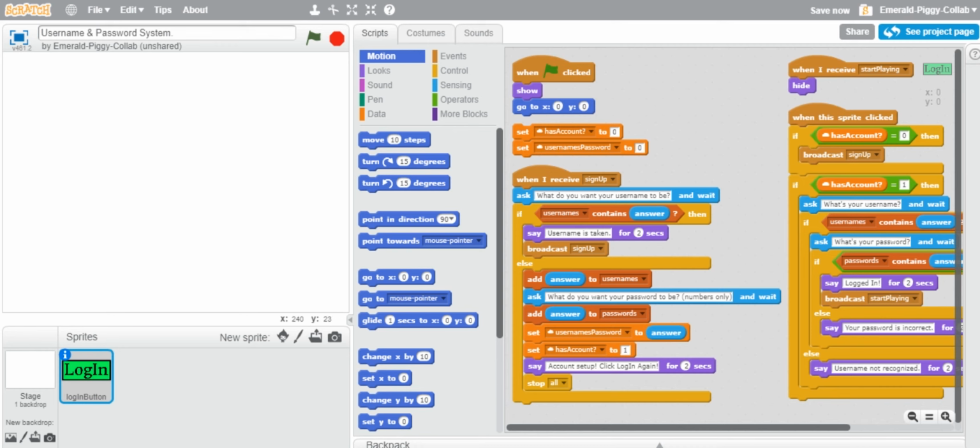And yeah, that's how you make a little simple username and password system in Scratch.